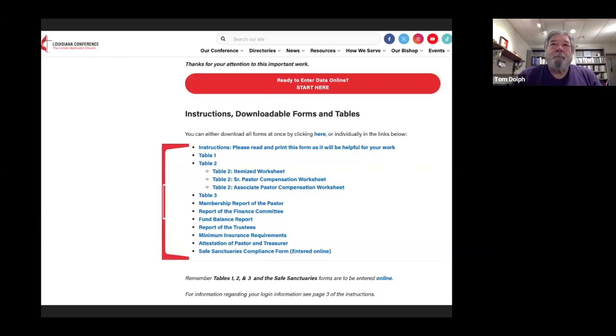If you download them, be sure that you save them to your computer. They are fillable, but if you don't save on your own computer, you lose everything that you put in. No entry there will be uploaded to the internet. This is strictly for your benefit to gather the material to be able to enter the information online.